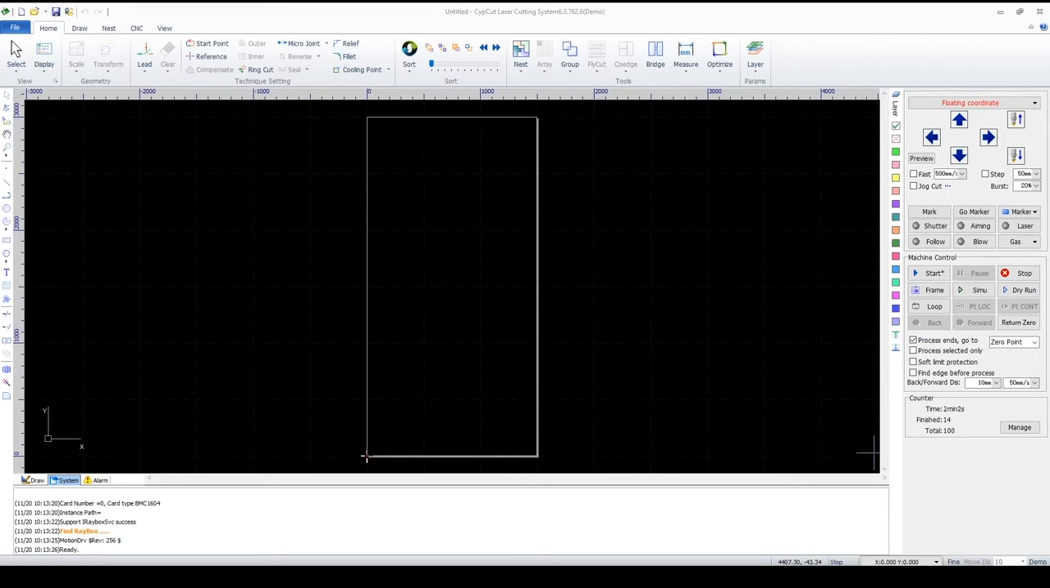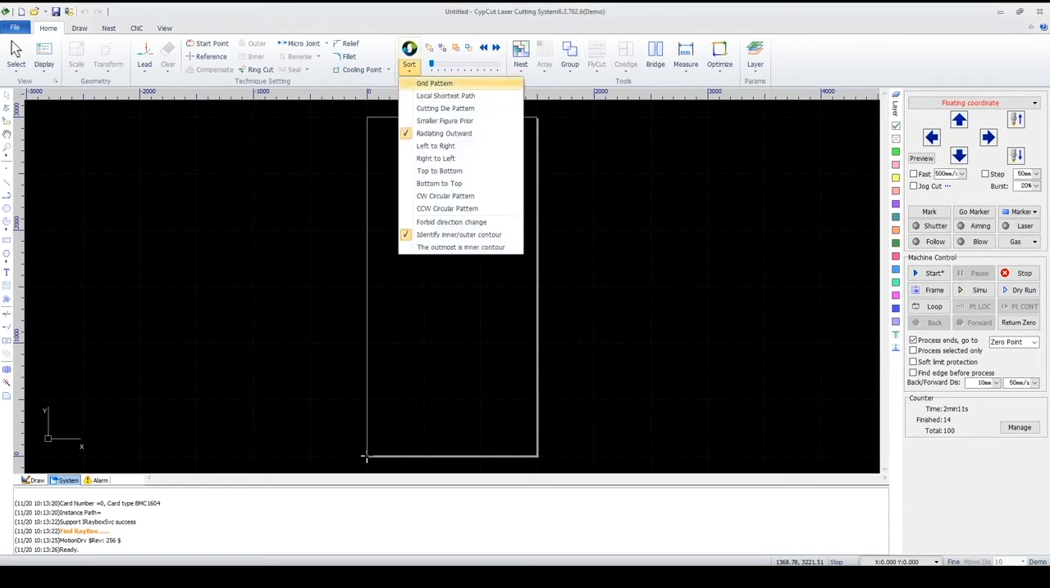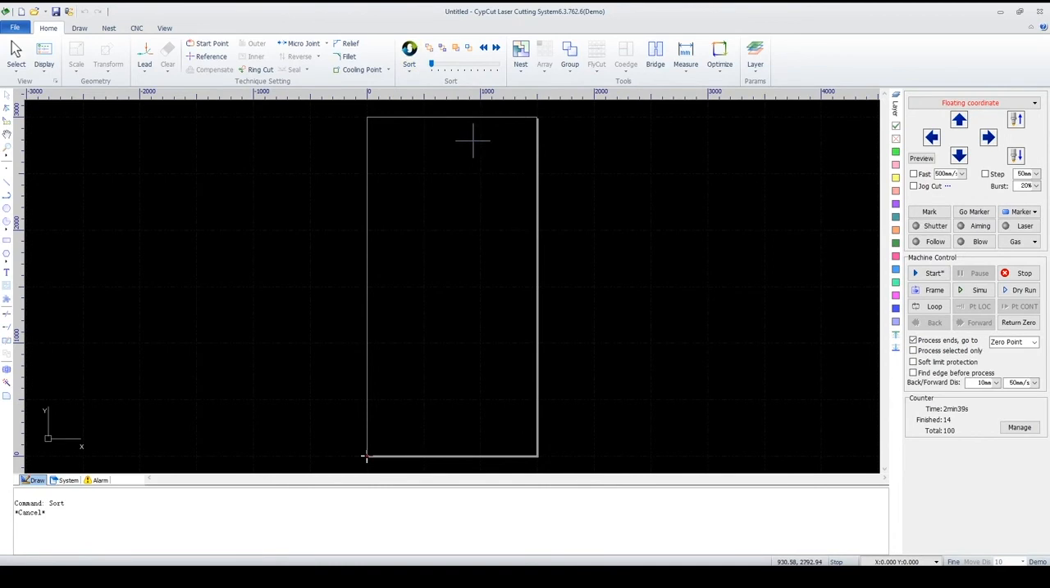Now see the sort module. We've got all these 11 ways of sorting. We've got grid pattern, local shortest path, cutting die pattern, smaller figure prior, radiating outward, left to right, right to left, and top to bottom, bottom to top, as well as clockwise circular pattern and counterclockwise circular pattern. In general, we choose grid pattern. Left, right, top, bottom. These 4 types are mainly used for cutting well-arranged graphics.